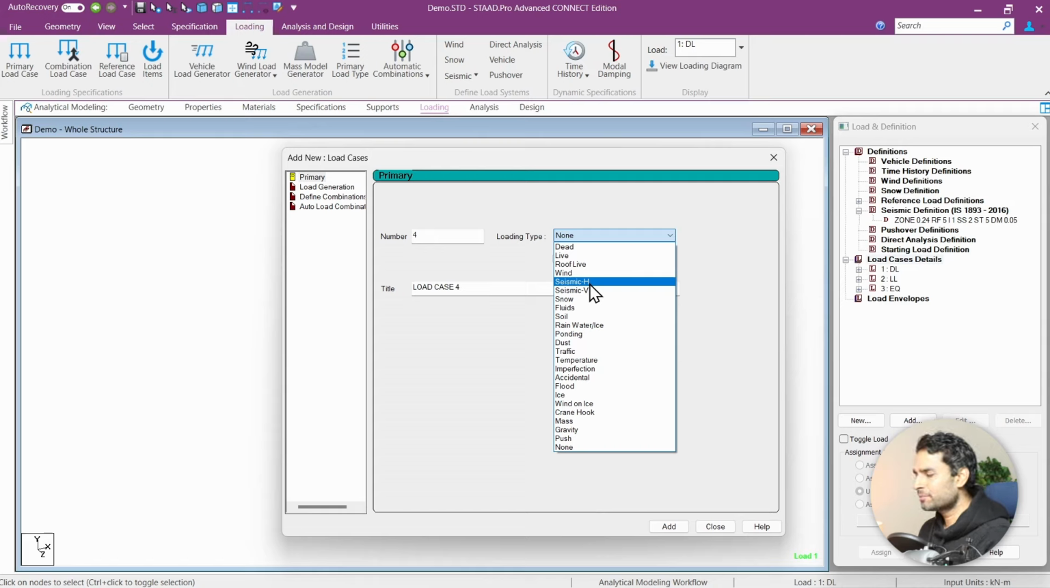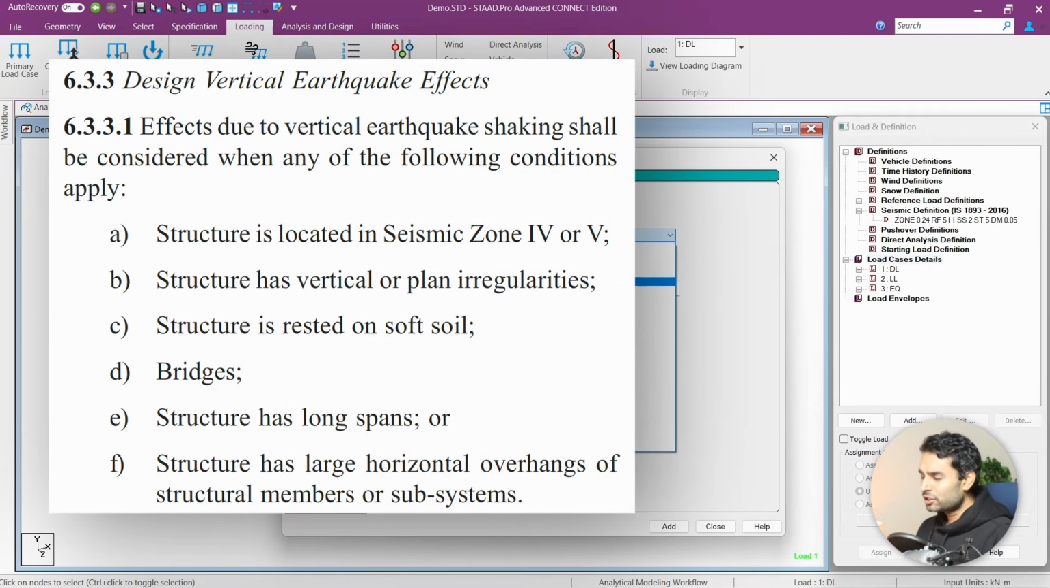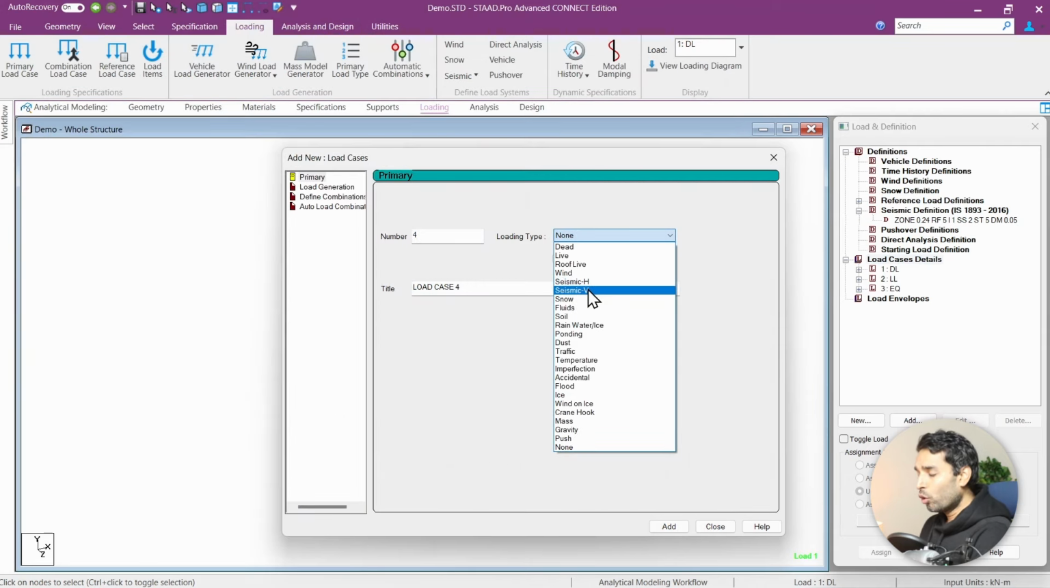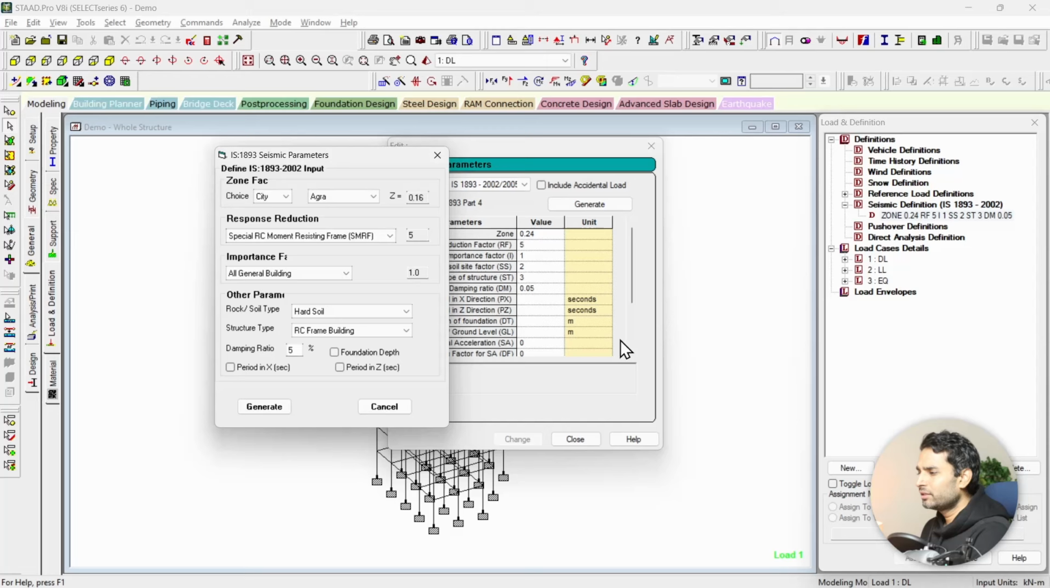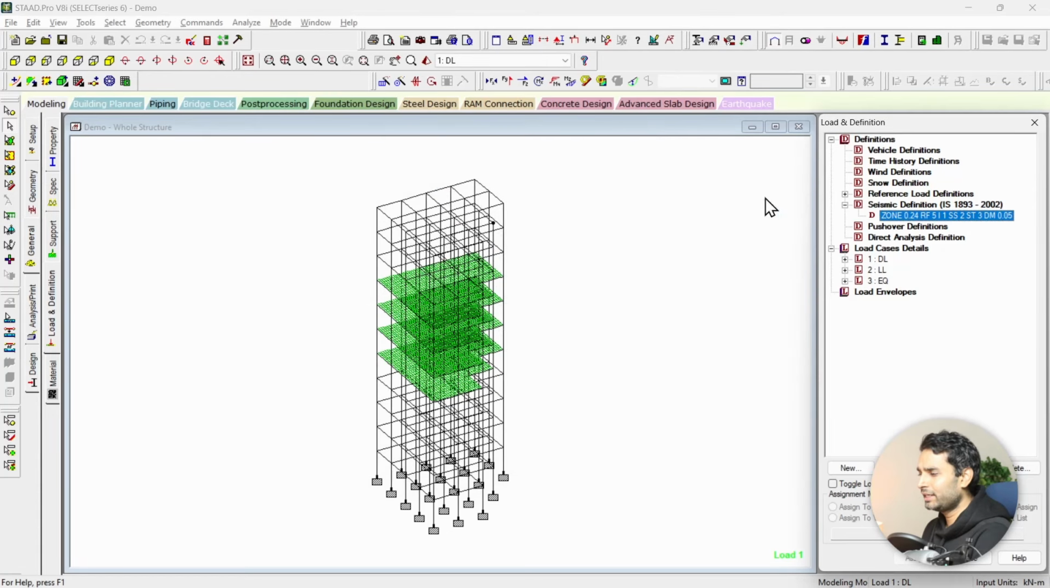Now the vertical cases come into play with respect to IS 1893. I'll put a snippet here just for you to see where the vertical seismic forces come into play. But this option gives us the flexibility to put it as a vertical seismic load so that it can be later used in the load combinations. This option, of course, was not available inside STAAD Pro V8i.